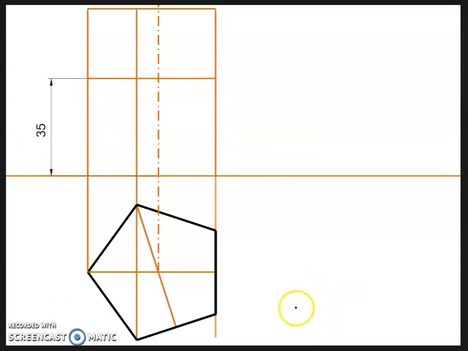So this distance is 35 mm. Wherever this construction line intersects the axis, mark that point. Now through this point, draw the section plane. So this is the section plane. The way to show the section plane is a center line, but the ends are thicker, so make the ends thick. The angle made by the section plane is 45 degrees.